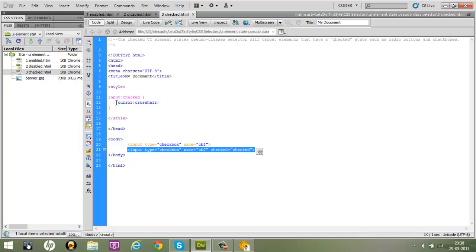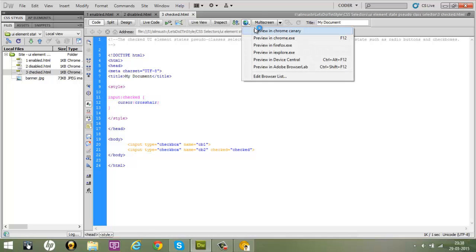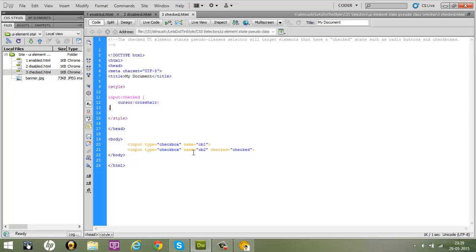And the property I'm giving it is turning the cursor to crosshair. So let's have a look at it in the browser, and you can see I've got a checked UI element here. When I hover my mouse over it, my cursor changes to crosshair. That is it for UI element state pseudo class selectors.